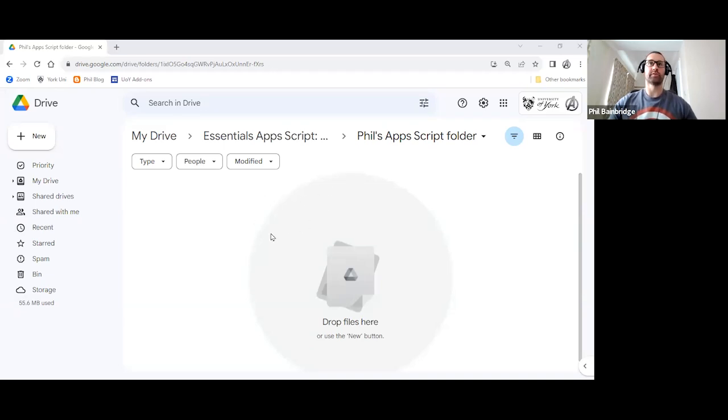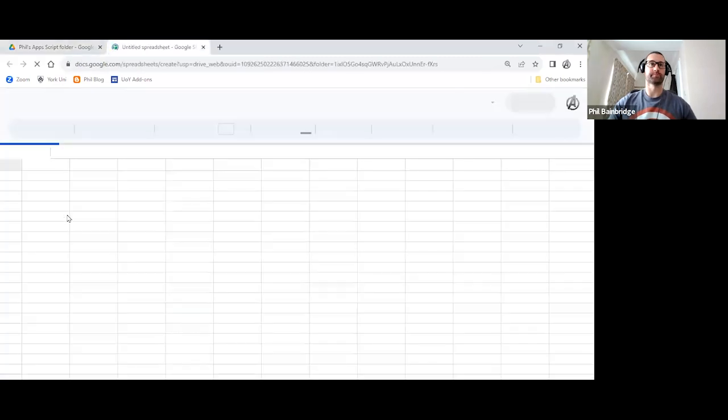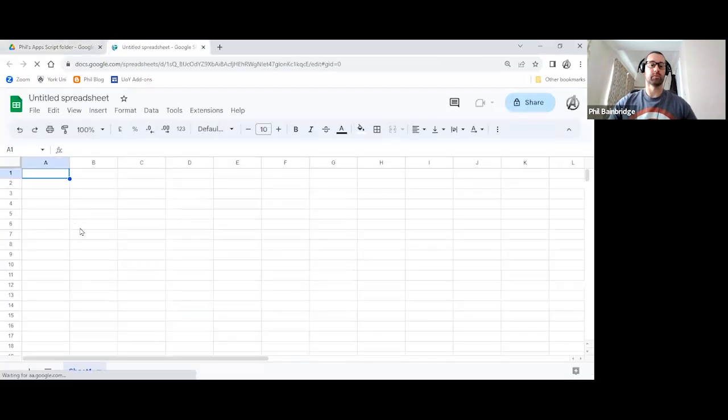So in your Google Drive folder, if you want to go to New, Google Sheets, and if you want to give your sheet a name, we will call it in this instance On Edit Cell Demo.